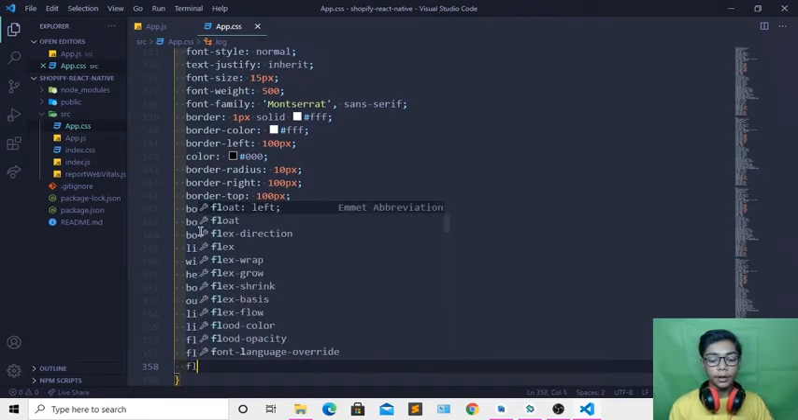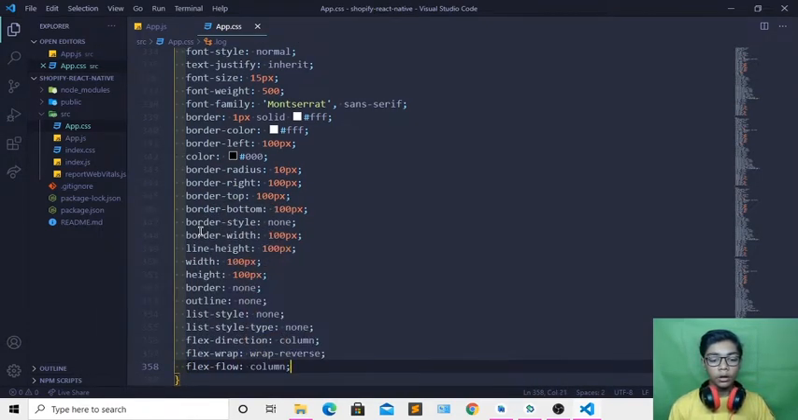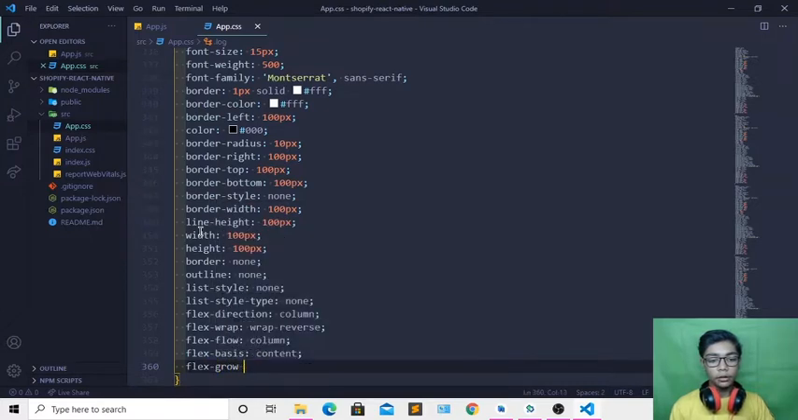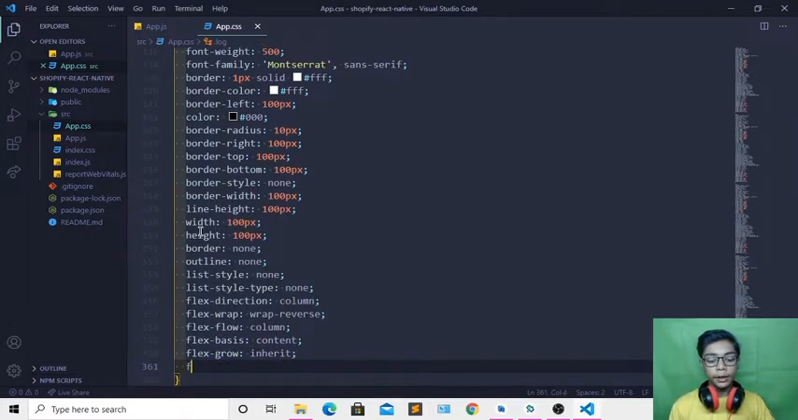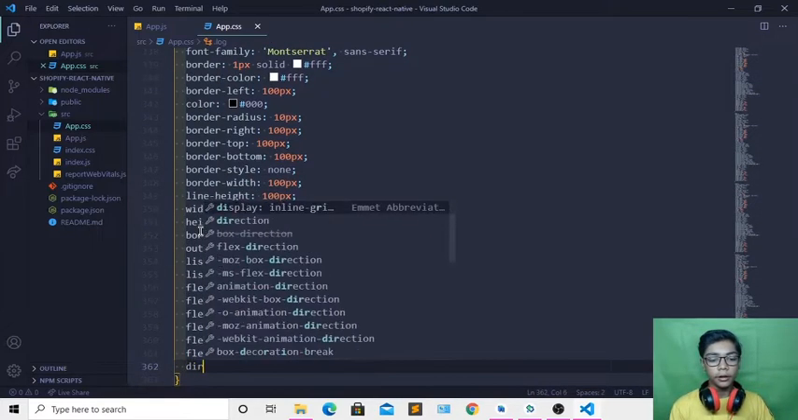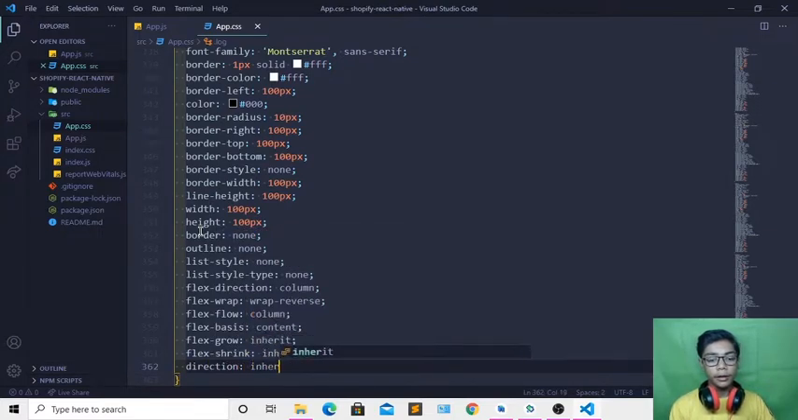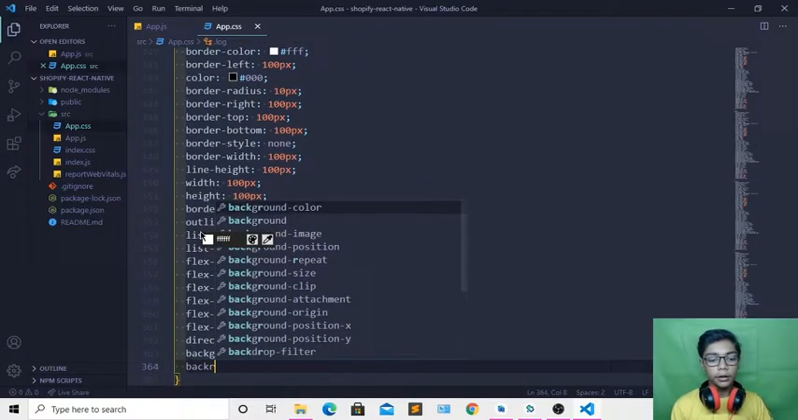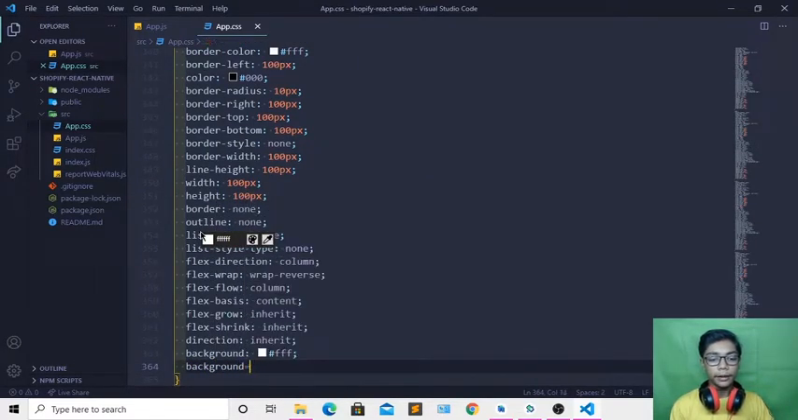Then I will come underneath creating flex flow column, and flex space content. Then flex grow inherit, and flex shrink inherit, and direction, which should be inherit. Now I will create background, which will be white. Then underneath again, a tag which will be background color white.